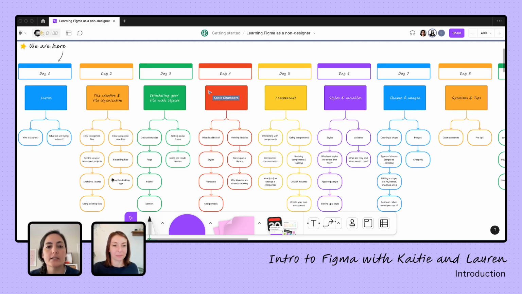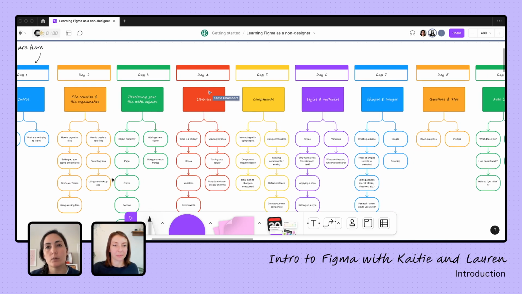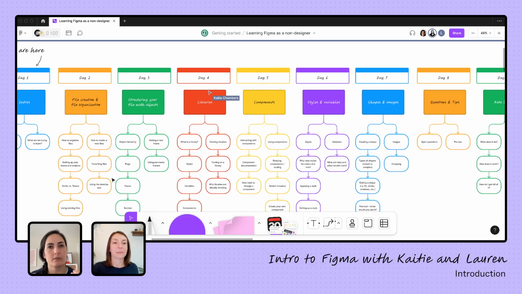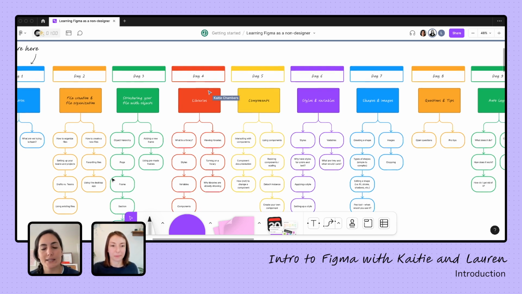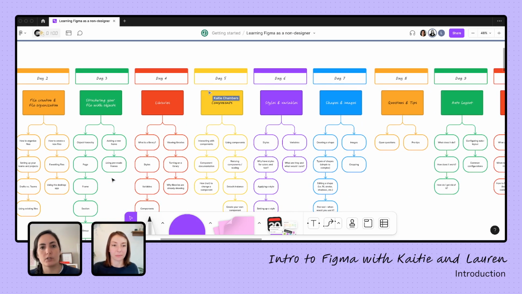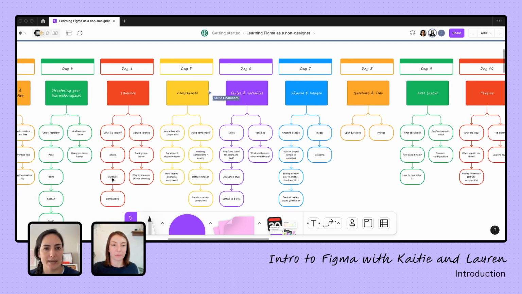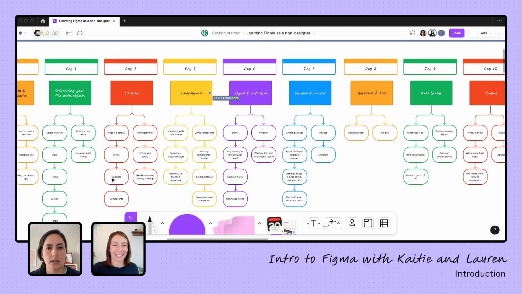then getting into libraries. So your team likely will have probably created libraries, which will make it really easy for you so that you don't have to create everything from scratch in Figma. So figuring out where to find those, how to access those, and how to implement those and bring those into your new design so that you can use those to start designing.